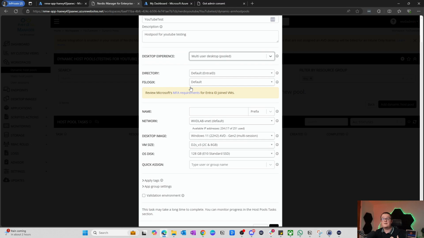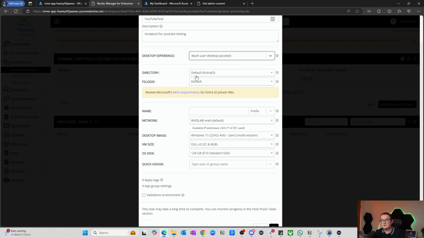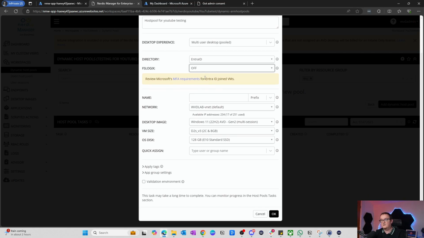Okay, the directory, that'll be the default directory that we created in the initial configuration. Right, so we're going to pick Entra ID. FSLogix, we're going to turn this off for now because I'm going to do a separate video on how to configure all the FSLogix configuration. Okay, so let's leave that off. So we'll just use local profiles for now.